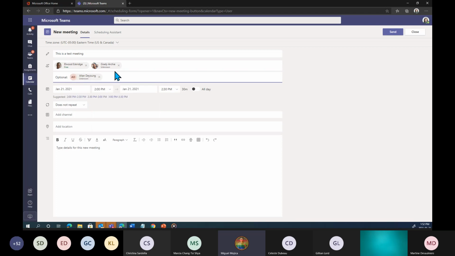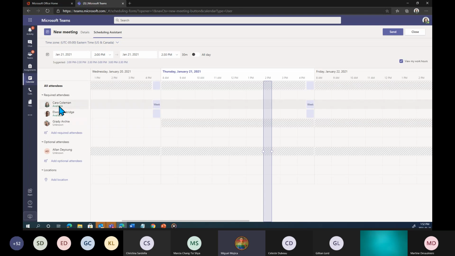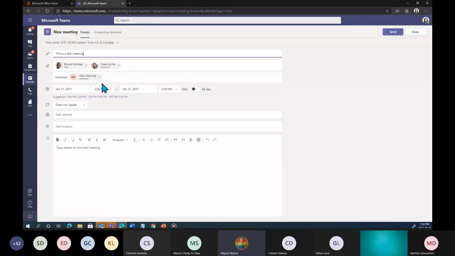And you'll have the same once you put in all of these people in your scheduling assistant. It will look at their schedules and say this time works for them. So it's very similar to your Outlook scheduling as well. And from here, you can change the date, right? To 30, we won't change that. It's all good. You can also set if it's a recurring meeting.